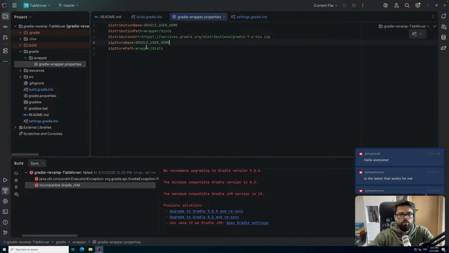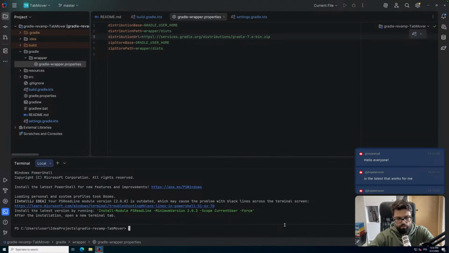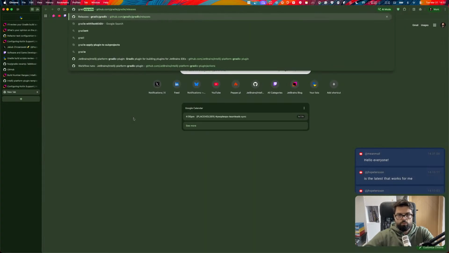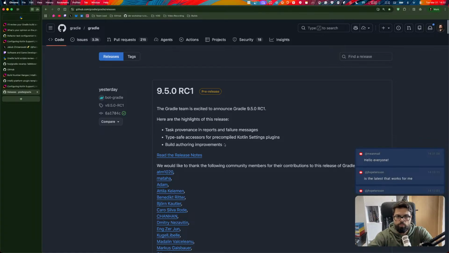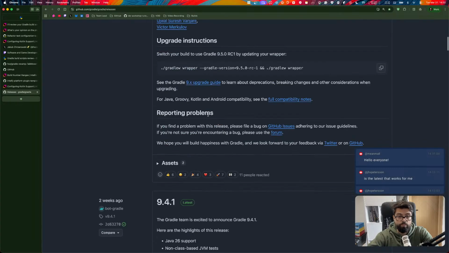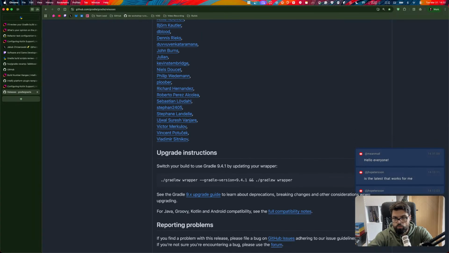Okay, so here we have Gradle 7.6 and that's a really old version. We should start with updating this one. And how to do that? Gradle releases, the latest. Okay, no. 9.5 is almost there. That's nice. But we'll stick to 9.4.1.